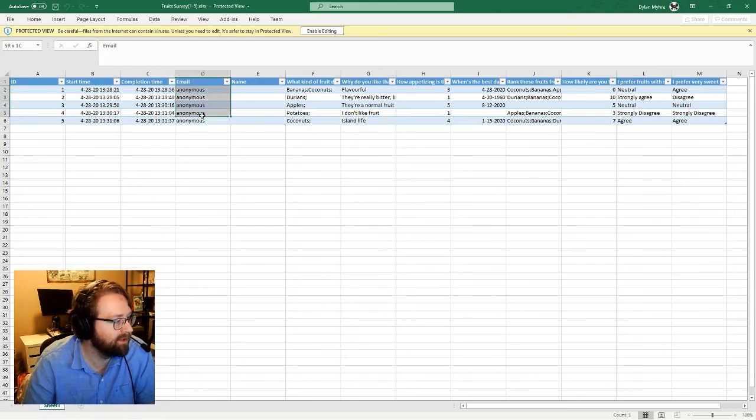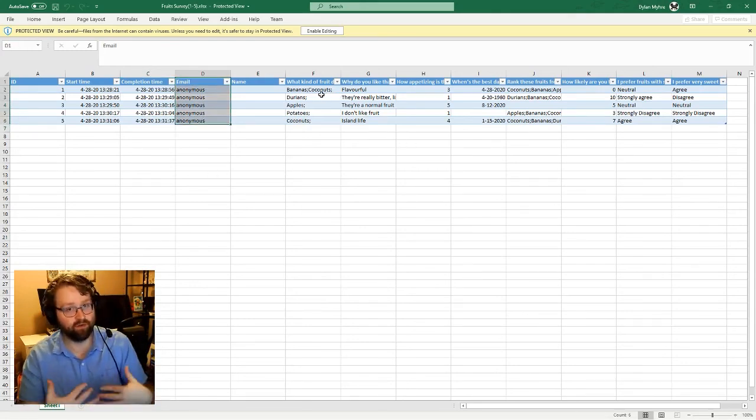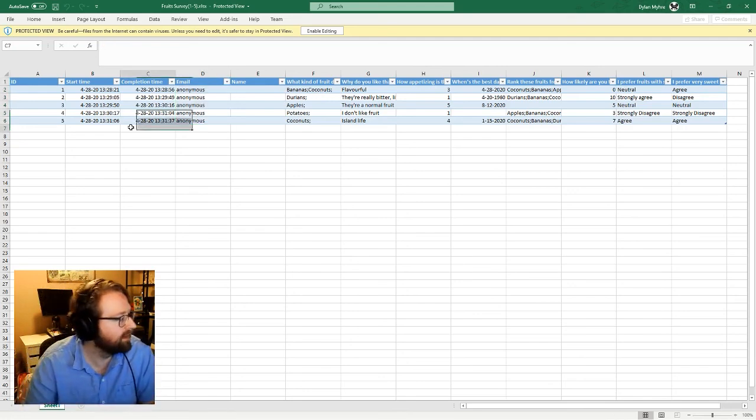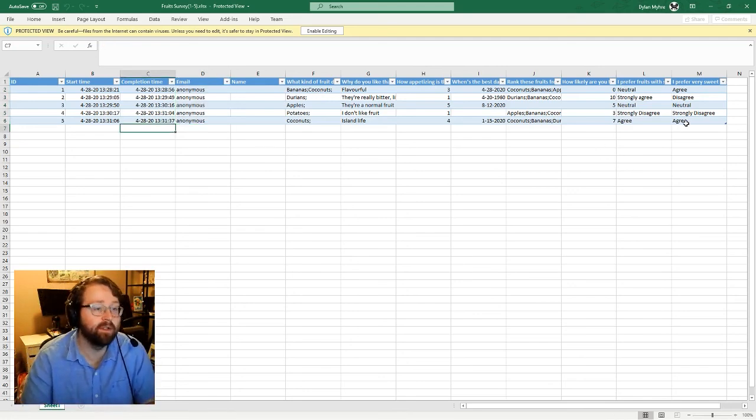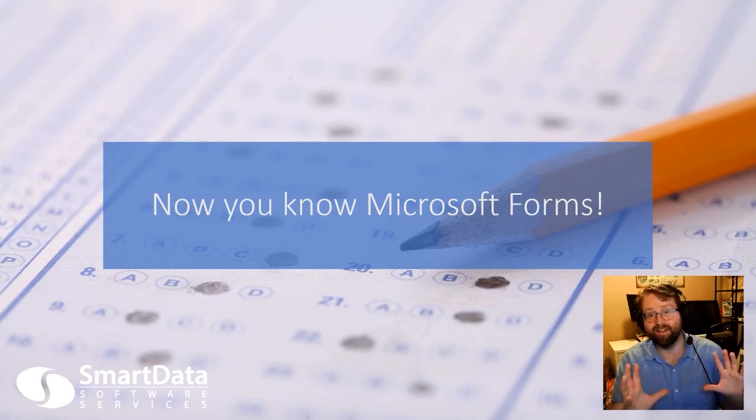Of course, you can see the emails were anonymous here, so we don't know who said what, but it shows us each of those responses on a different line. So this is kind of nice. There's a lot you can do with this. So as far as Microsoft Forms goes, that's all there is to it. It's a really nice tool for making surveys, and filling them out is super smooth as well.